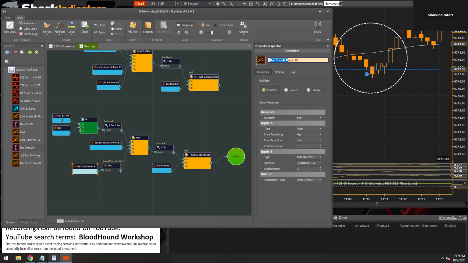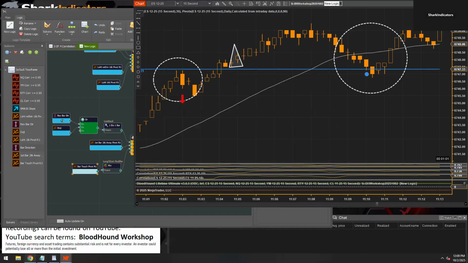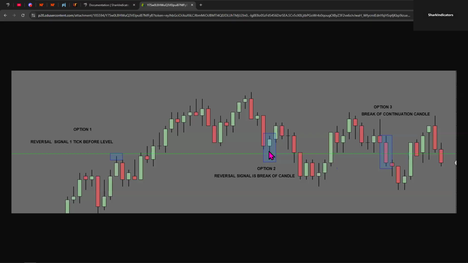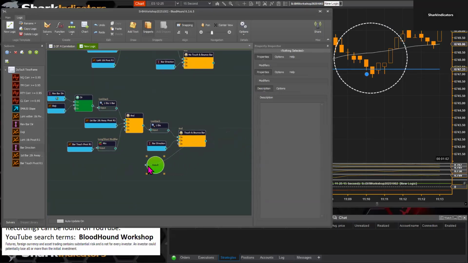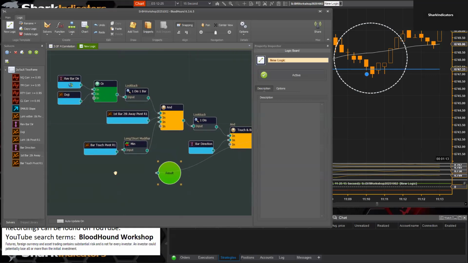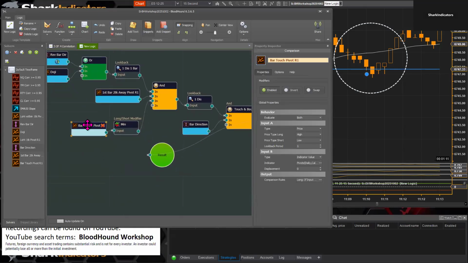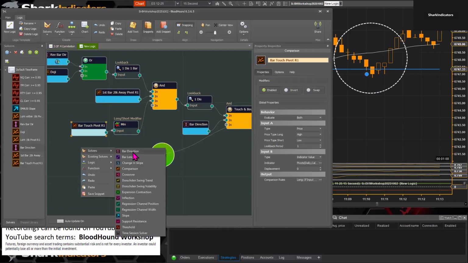So if you want to get really technical, like here where only the wick is allowed to touch, then we need another filter here to say, all right, the low price of that body needs to be above the line. So if the low price of that body is above the line, then we know that the wick is touching, and not the body. So let's add another filter here. I'll just build it from scratch.